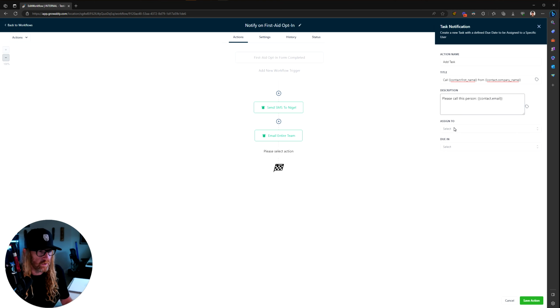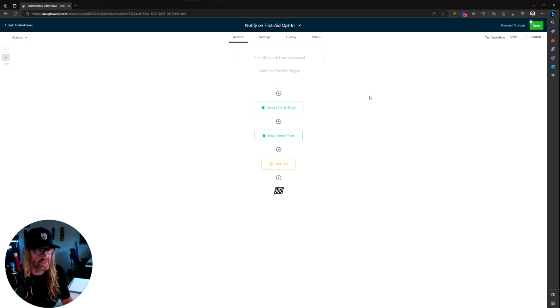Email address. Right, assign to, and I might assign this to, say we've got a first level rep that goes and does stuff. I'll assign it to the first level rep in there, and I'll do due day now, so it's going to be due in their task management system as soon as it runs. And I'll click save in here, and now I've got a task that's going to assign a task inside Growably's sales task management system or sales CRM to whatever rep that I've set it to, to remind them to go and do it.